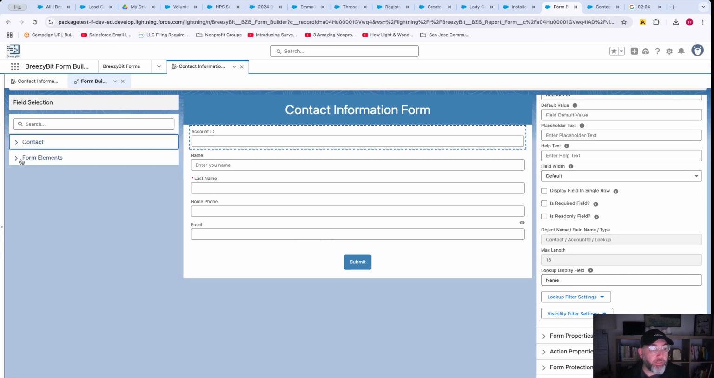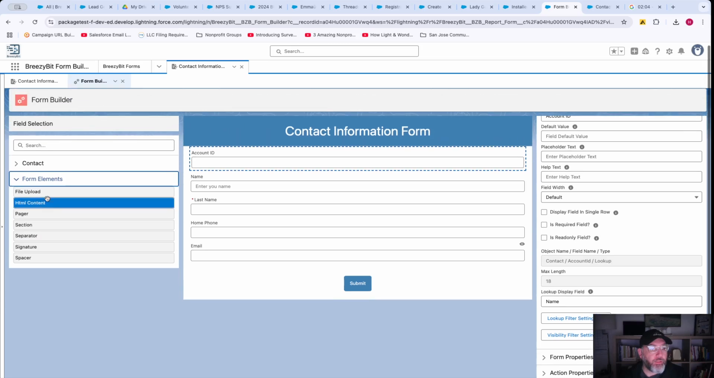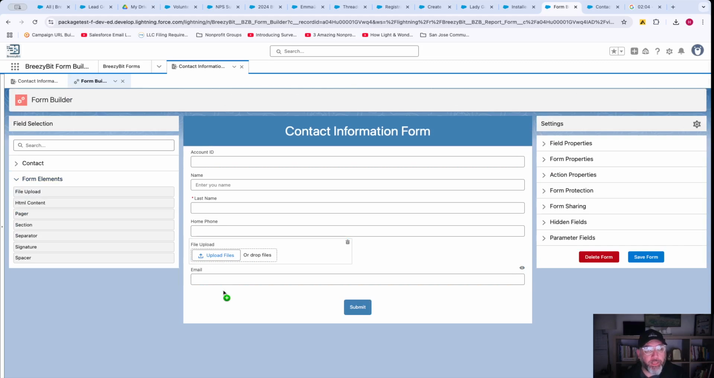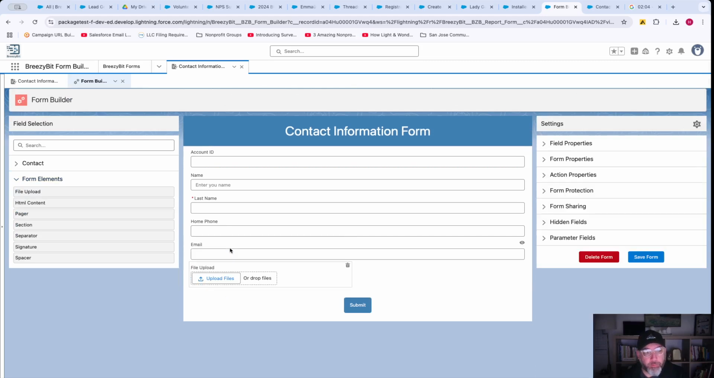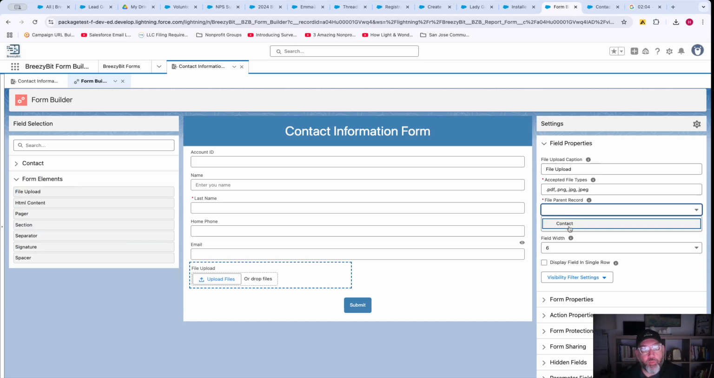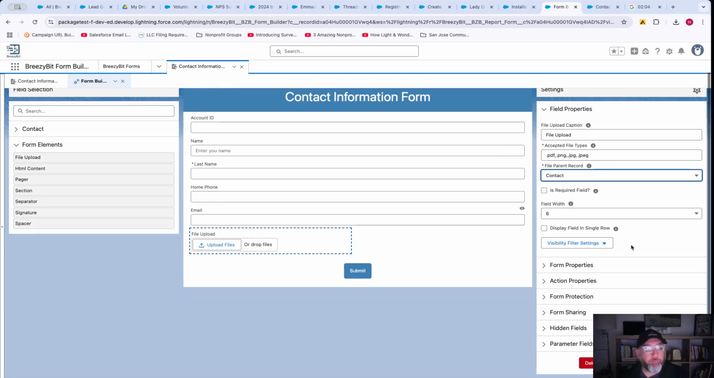Let's look at the elements. On the left side, as you see on the form, I have the file upload. If I want to add a file upload element, for example, on the form, it's just dragging and dropping it on the form, and then I select I want this to be the file attached to the contact record that is created with the submission. I can change the accepted file types however I wanted, and I can make it required or not too.